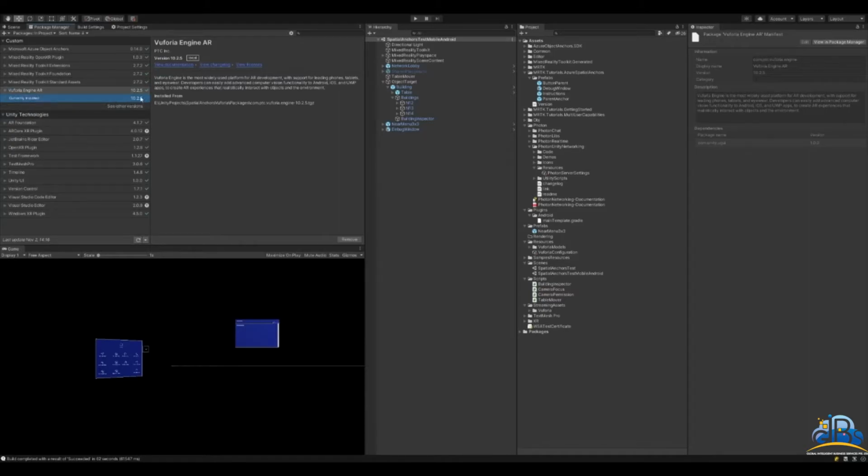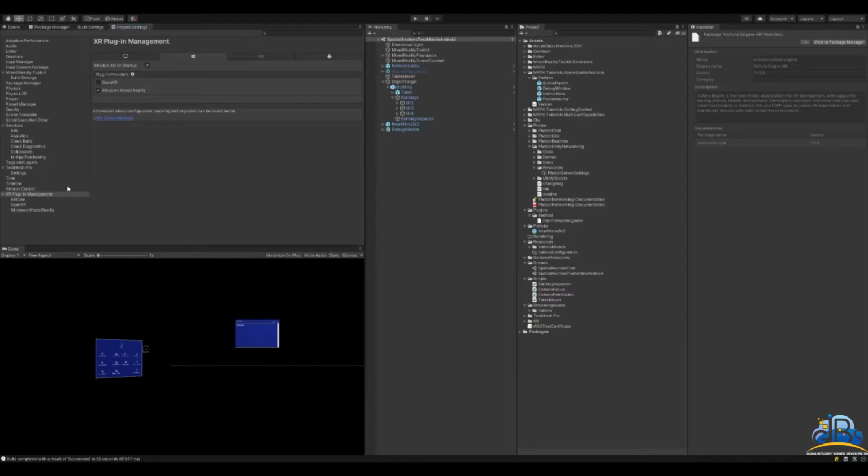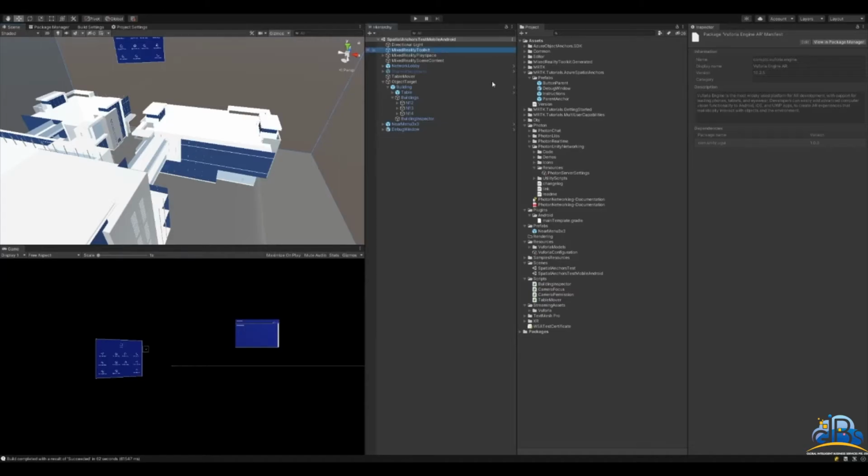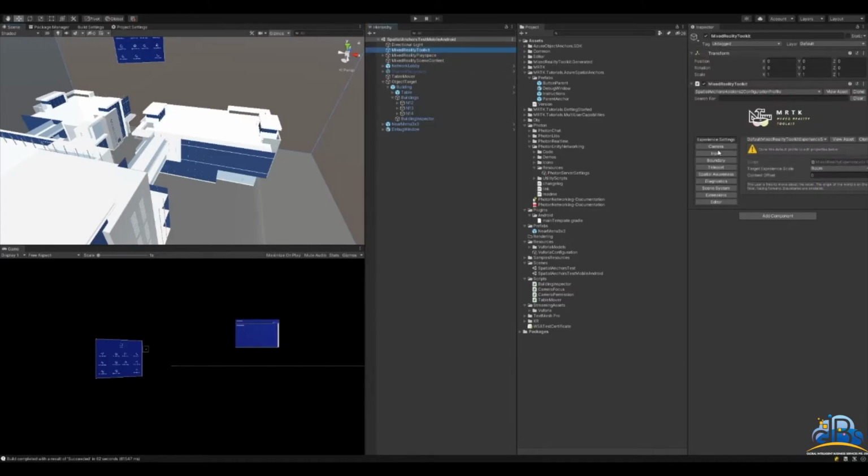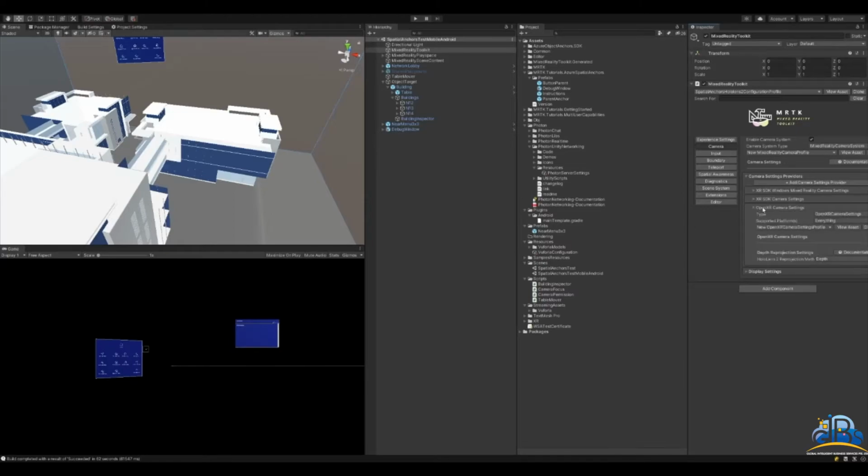So what you really need is the Vuforia Engine AR 10.2.5. And then for the project settings, instead of OpenXR, you need Windows Mixed Reality, and ensure that it uses primary window. So first, and then now moving on to the toolkit, right? So the camera toolkit, you need the same Windows Mixed Reality and the OpenXR camera settings.